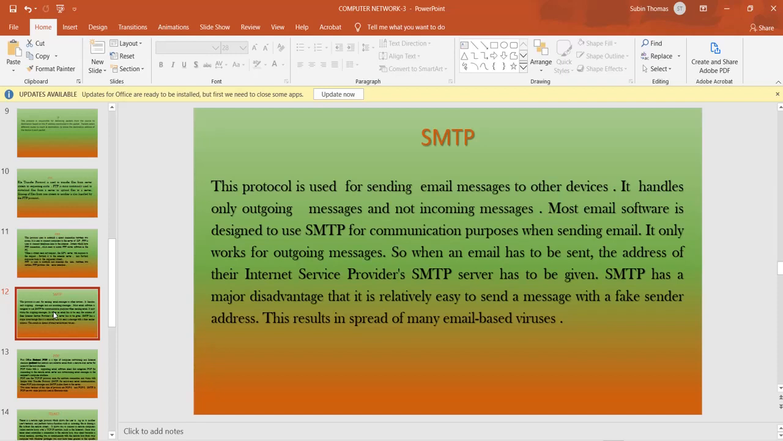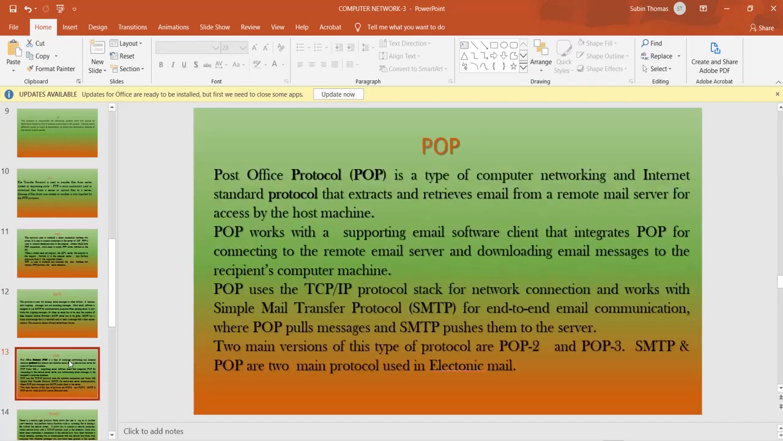SMTP works in combination with another protocol known as the POP protocol. POP means Post Office Protocol. SMTP is used to send the mail, whereas the POP protocol is used to extract and retrieve emails from the remote mail server. It is used to extract or download emails from the remote mail server. That is the duty of the POP protocol.